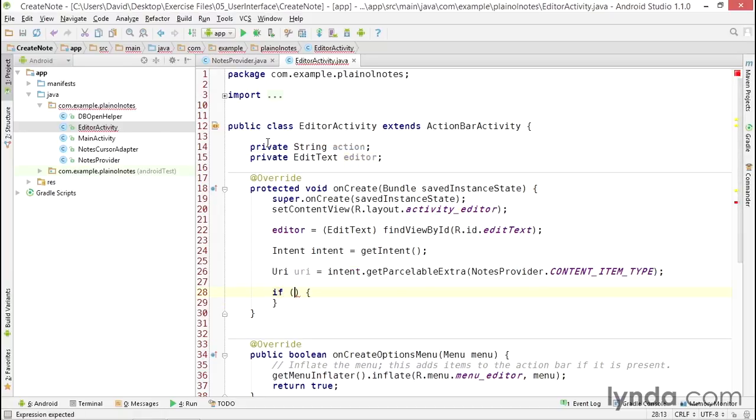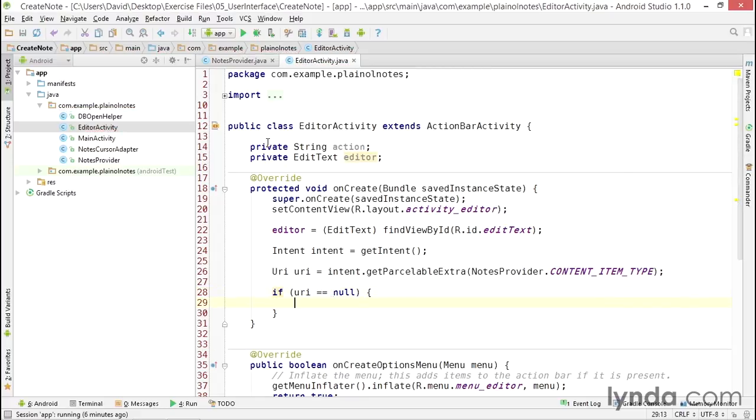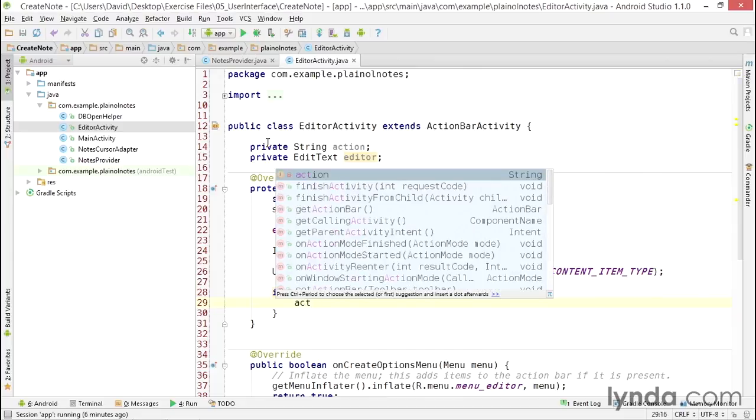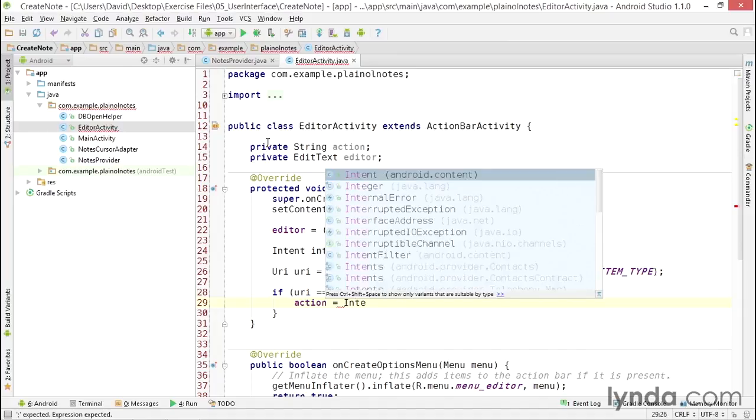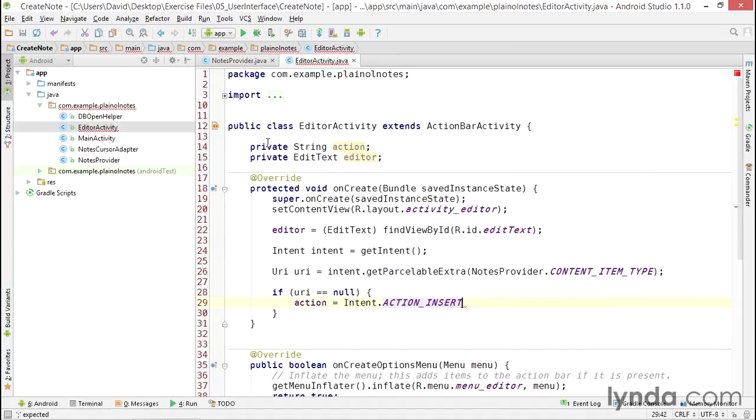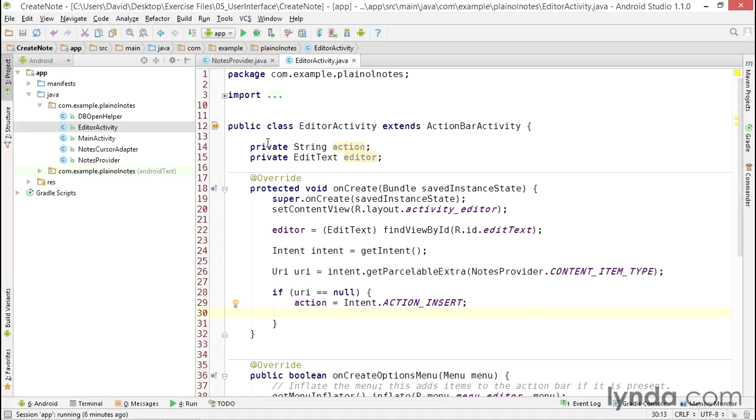So I'll use conditional code, an if statement, and my condition will be if uri is null. And if it is, then I know that I'm supposed to be inserting a new note. I'll save that information in the action field that I just declared up at the top of the class. And I'll set it to a value of a constant of the intent class, Intent.ACTION_INSERT. And while I'm working with this condition, that is, knowing that I'm inserting a new note, I'll change the title at the top of the activity. By default, it says Edit Note, but I'm going to change it to New Note.